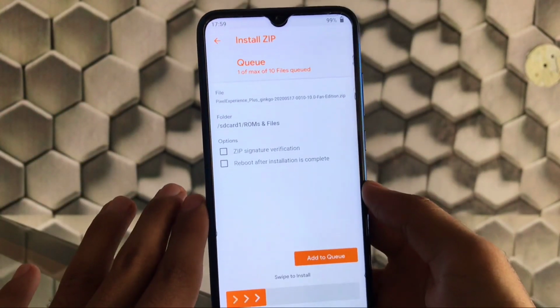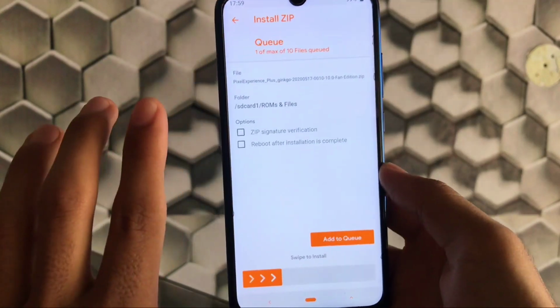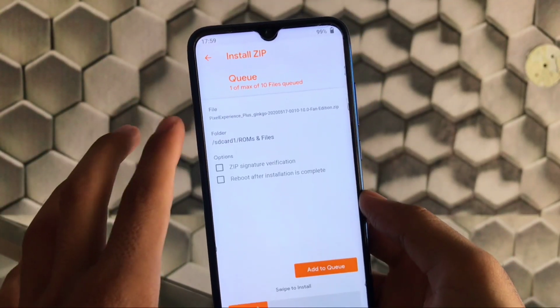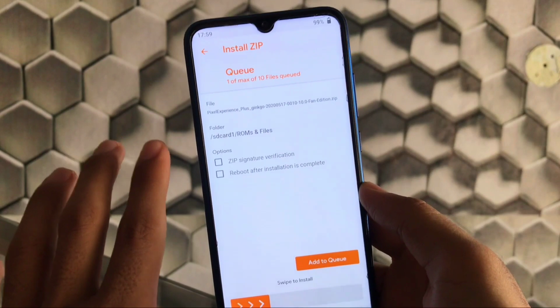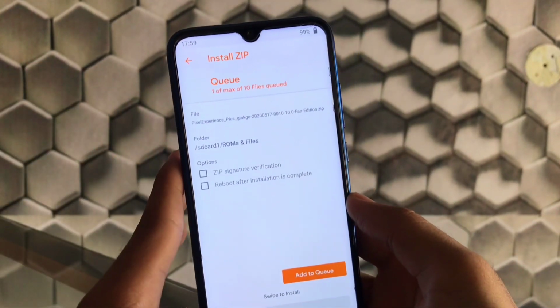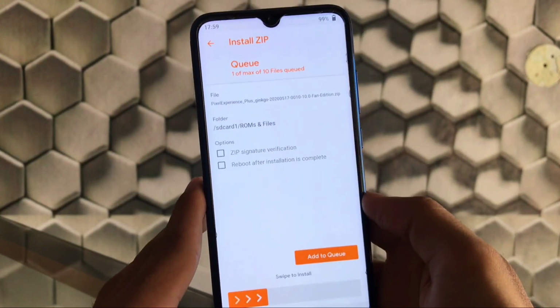And now, how to install this? Just select this zip file. Almost every device has a Pixel Experience ROM which has Google Apps pre-installed. If you have Google Apps pre-installed, you just have to swipe to install and nothing else.